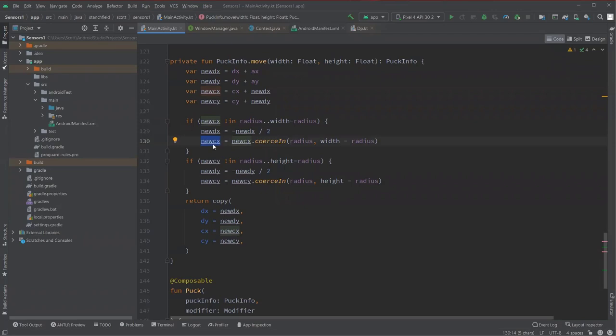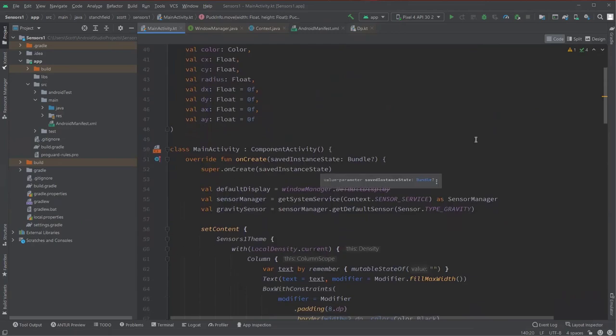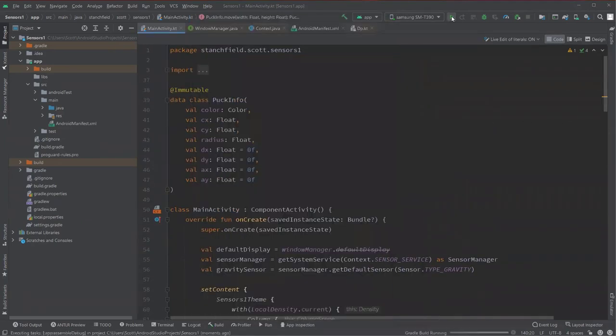Then for my actual location here, the center location, I want to coerce it between radius and width minus radius. So this just makes sure that its lowest value is radius and its highest value is width minus radius. This coerce function is fantastic. It reduces your code quite a bit. And then we do the same kind of thing for the y value. Once we have all those, I'm going to make a copy of the puck info, just changing the velocity and the center location. That's all we need to change. So that is all of our code. So let's go ahead and run it on there.